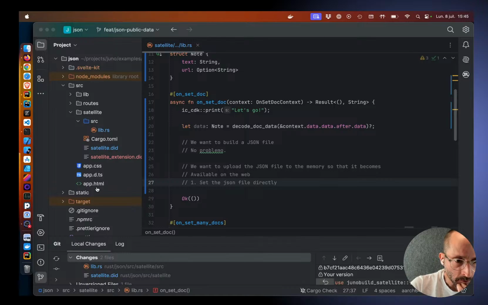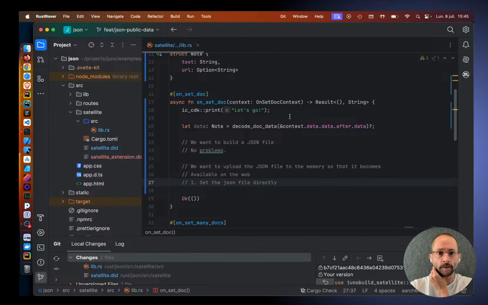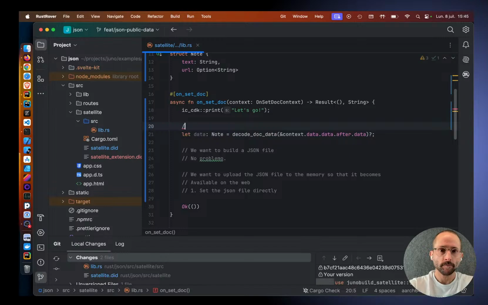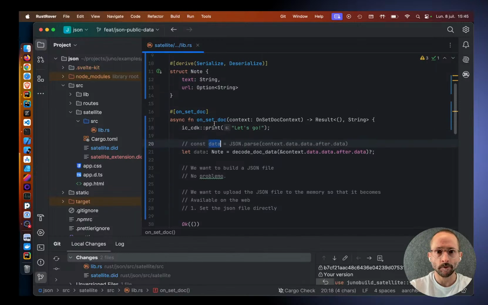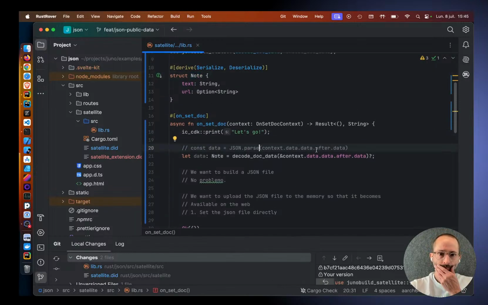Decode data, transform a blob into an object of type node. Exactly, that's what it does. If that would be JavaScript, that would be const data equals JSON.parse of this basically, except that that's not a string, that's a byte array, but that's basically what we are doing here. And here then the data is of type node.